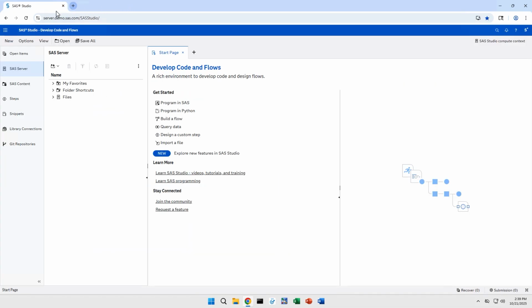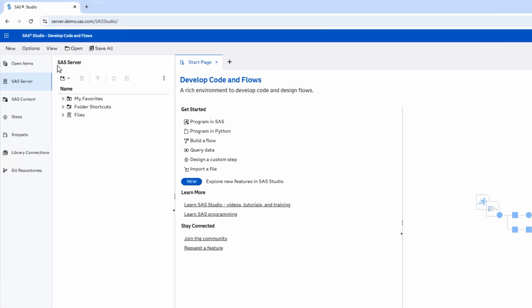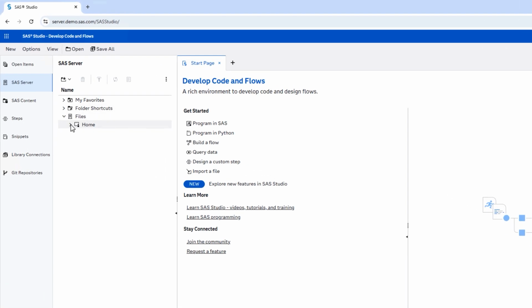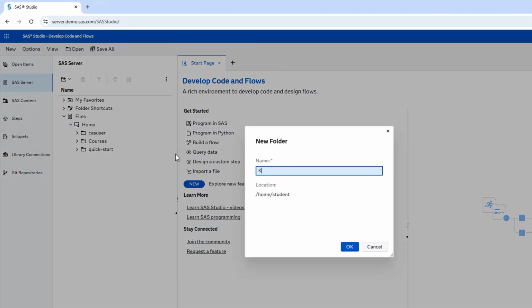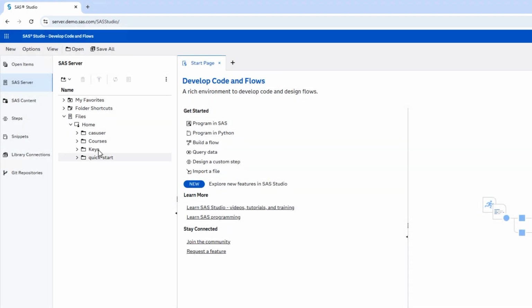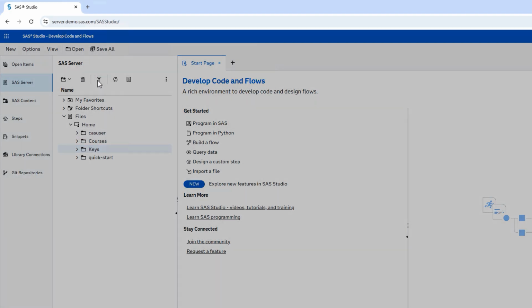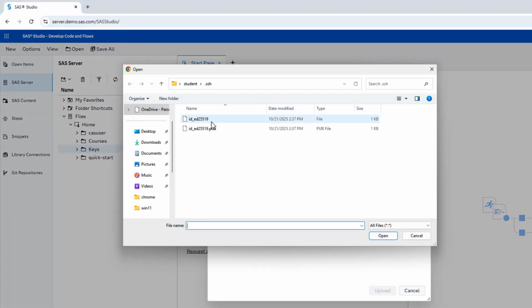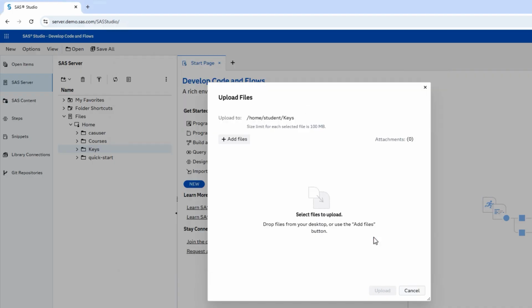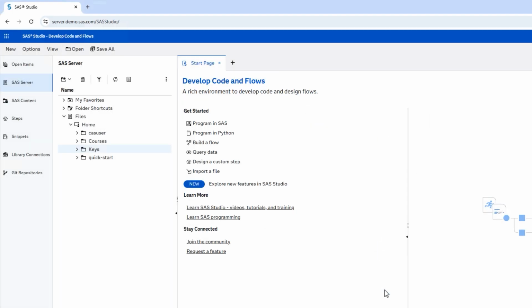Next, you must upload the SSH key pair to the server file system in a personal, secure location. In the SAS Server pane, expand Files, right-click Home, and select New Folder. Type keys in the name field and click OK. Select the new folder and click Upload. Navigate to the .ssh folder, select both id_ed25519 files, and click Open and Upload.